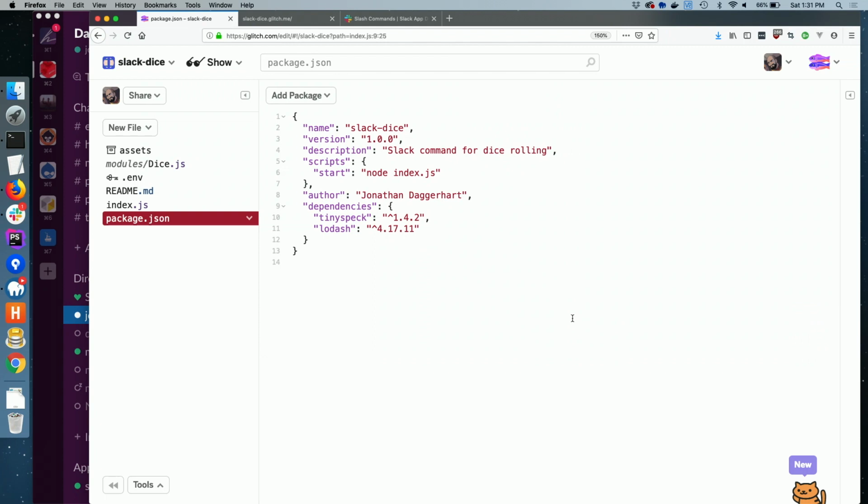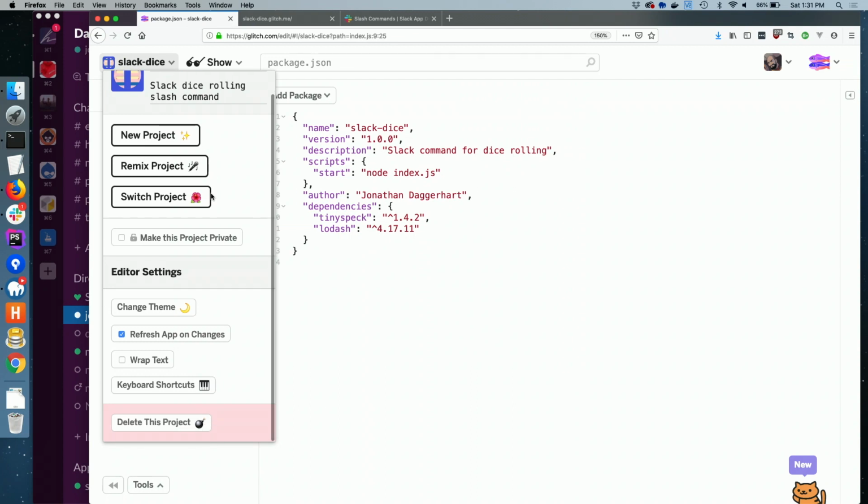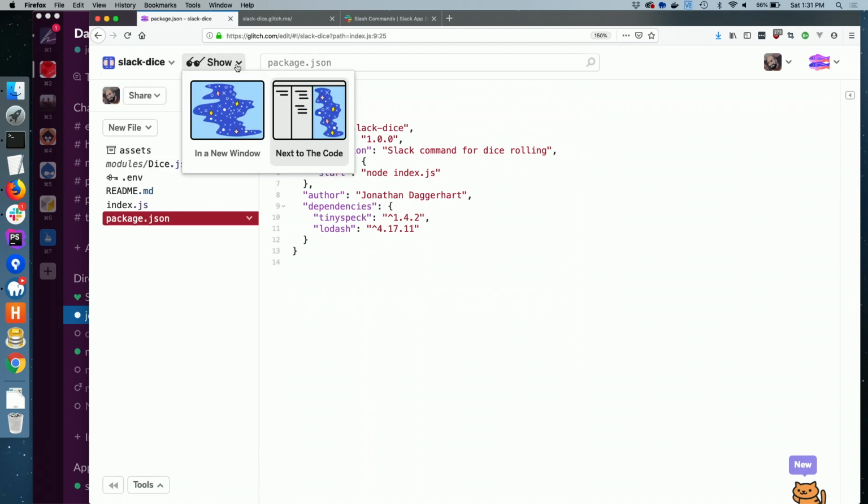So let me show around the UI, in case it's not a screenshot. Here's some details about the project in the top left. I can change the subdomain that I'm being given up there. I can change the description. I can remix and just make another project from here. The second area, the show drop down, is where you can see the output while you're working on it. Plenty of apps do have output, just not Slack commands. Slack commands don't have a front end.